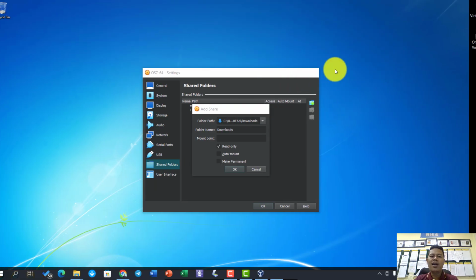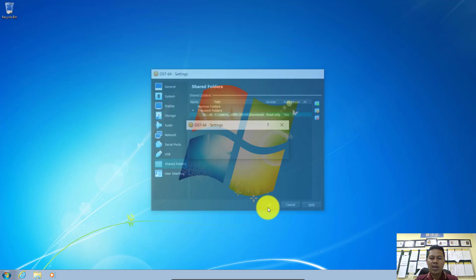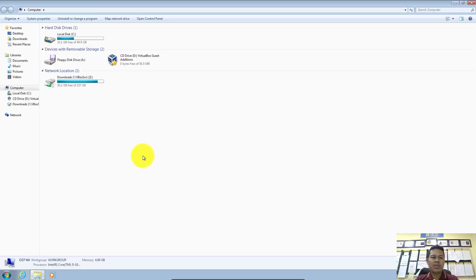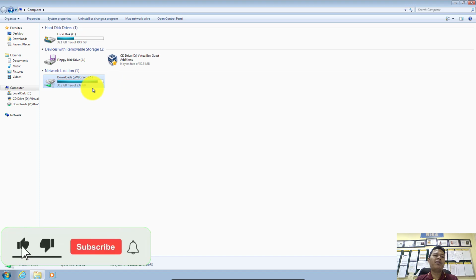It means whatever happens to this Windows, the viruses or everything, it's not gonna happen to the main Windows. This is the benefit of using the virtual machine. And click on auto mount, so that when you open up this virtual machine, it's going to connect to the download folder automatically. So click on OK, click on OK, and now you can go to Windows Explorer and you can see that is the folder you connected. If you want to connect more, just repeat the same process and choose a different folder.